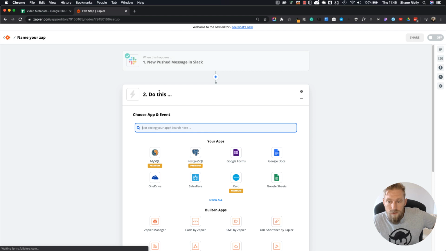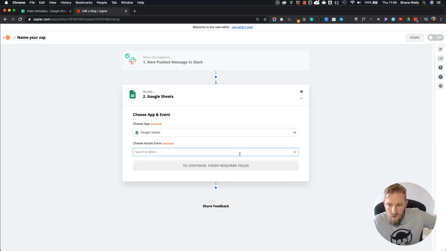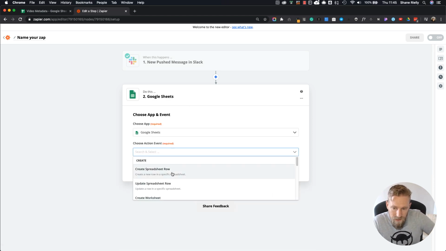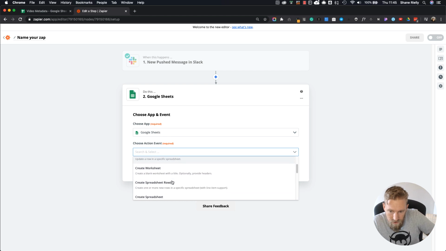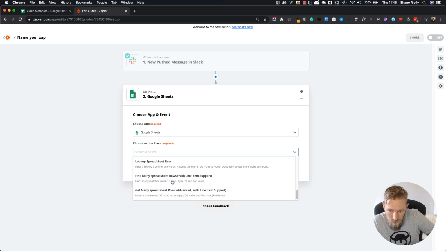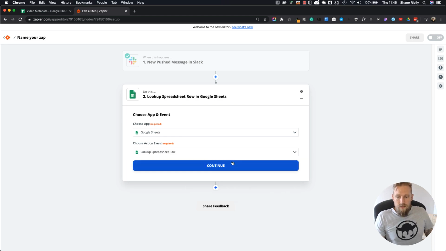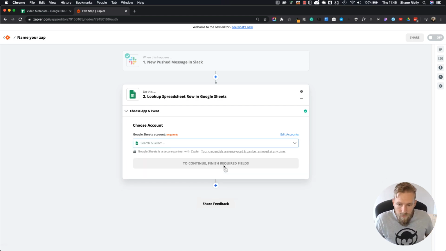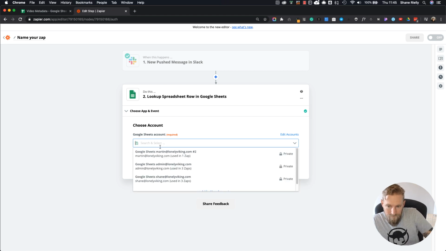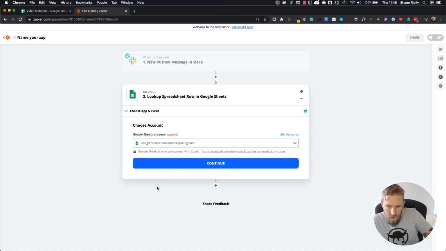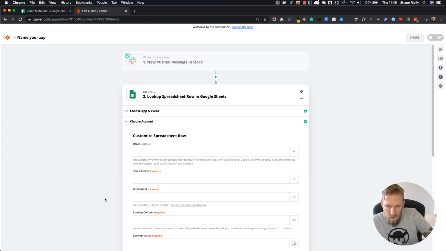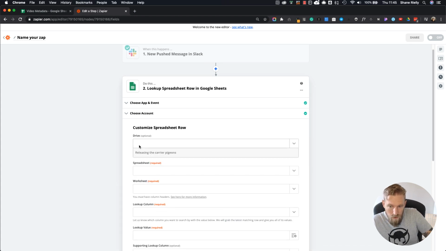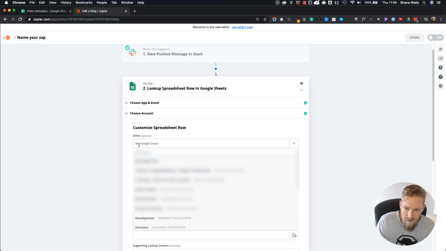Now we're going to go to the next step, which is Google Sheets. And we're going to go to find spreadsheet row. I think. Lookup finds a row by column and value. Yes, that's what we need. Lookup spreadsheet row. Okay, so I'm going to just use my account here. And then we've got to find that sheet.